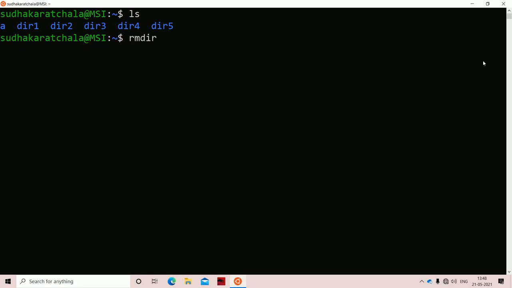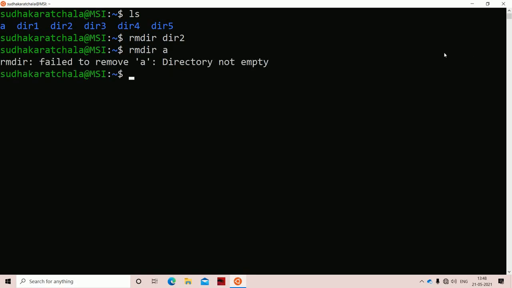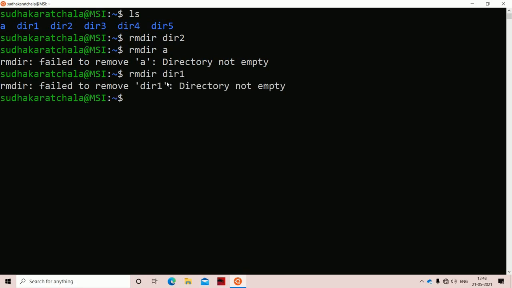By using the remove directory command, we can remove a directory. We can remove an empty directory. Here what are the empty directories? Directory 2 is an empty directory, so we can remove that directory. But we cannot remove A here. Why? Because A already contains B. So that is the error here: failed to remove A, directory not empty. Likewise it is not possible to remove directory 1 also. Why? Because directory 1 contains a file as well as another directory.